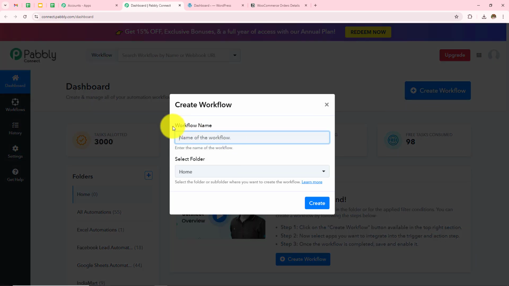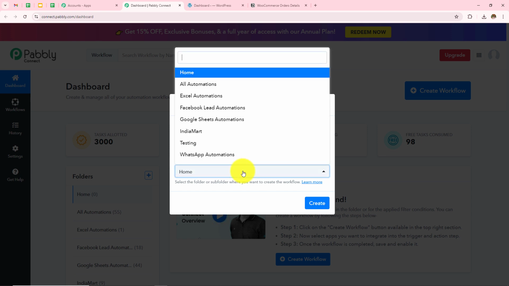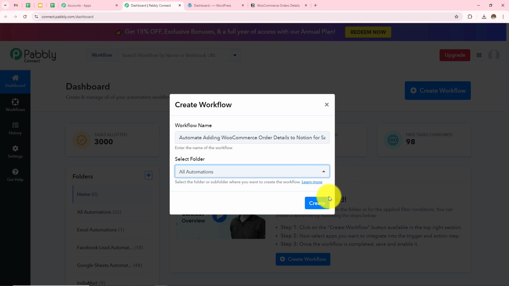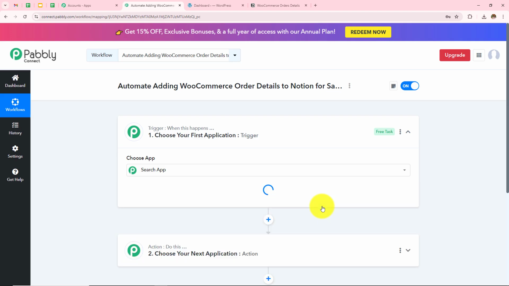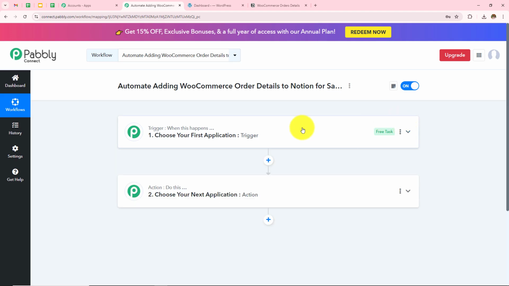And first I need to give the workflow name and then select the folder in which I want to save this workflow. So first let's name this workflow as Automate adding WooCommerce order details to Notion for sales tracking. Now I need to select my folder. So these are the folders that have been created, and I want to select this all automations and then click on create. Now as soon as I click on create, two boxes have appeared in front of me.